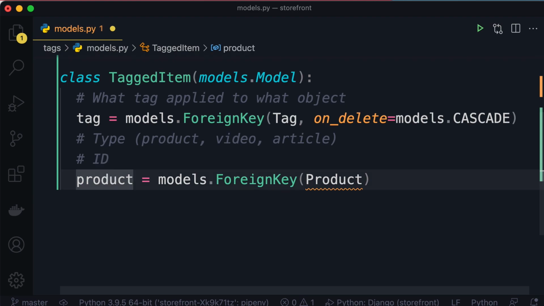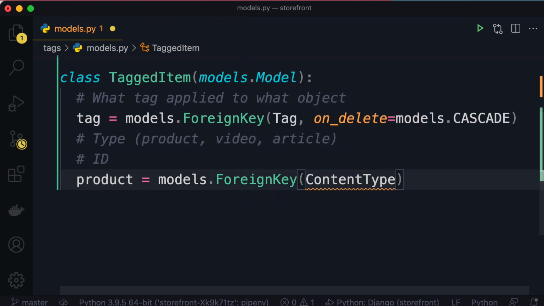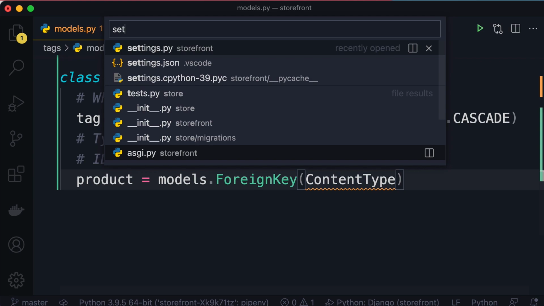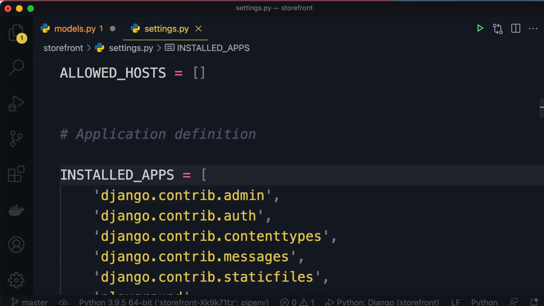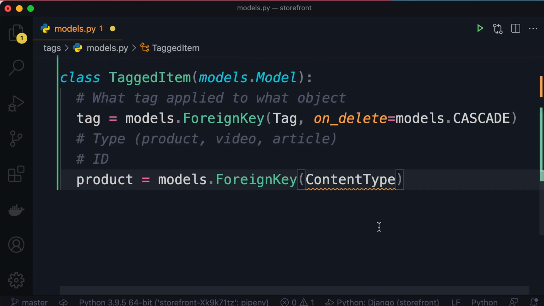So instead of using a concrete model like product, we should use an abstract model called content type, which comes with Django. Earlier, we talked about the list of installed apps in the settings module. Let's go there real quick. Over here, we have an app called content types. Using content types, we can create generic relationships between our models. So content type is a model that represents the type of an object in our application.